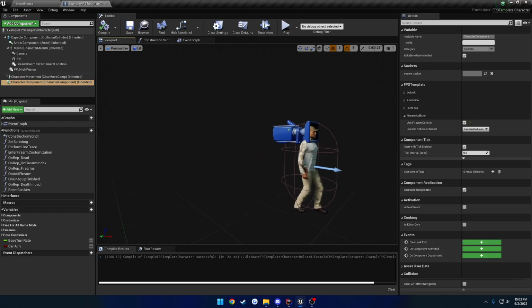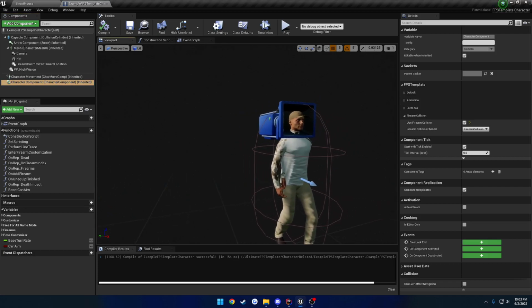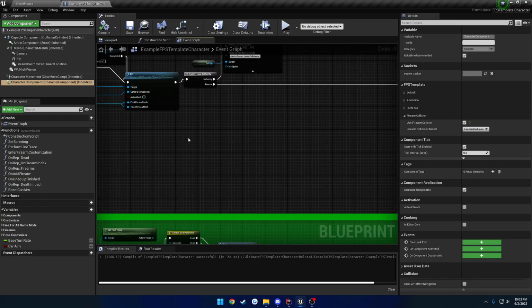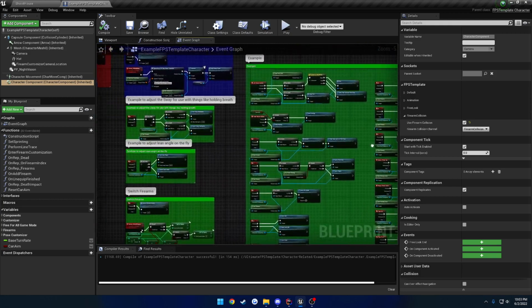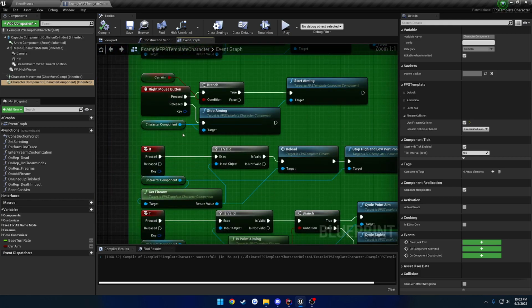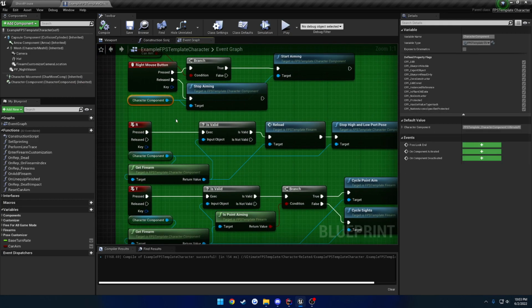Hey guys, so I'm going to have another video on the character component here, and this is going to be more or less to show you how to use it. Starting off in the event graph of the character, you can see I have a bunch of functions that are being called here, and if you look, the character component's pretty much used in every single one of them.